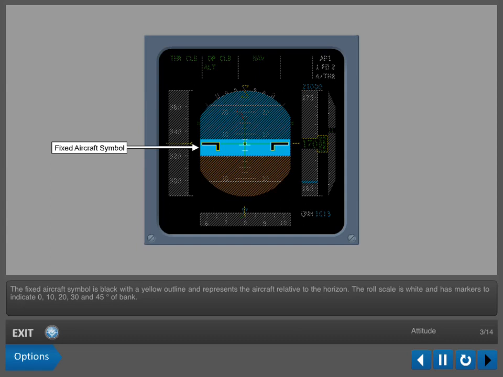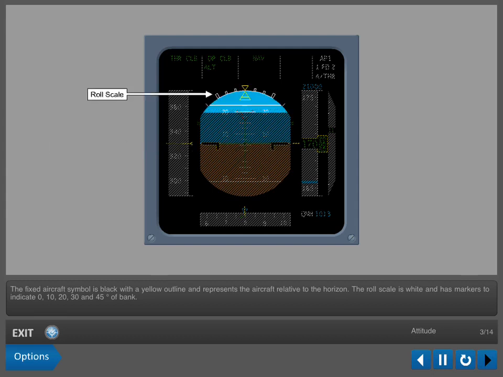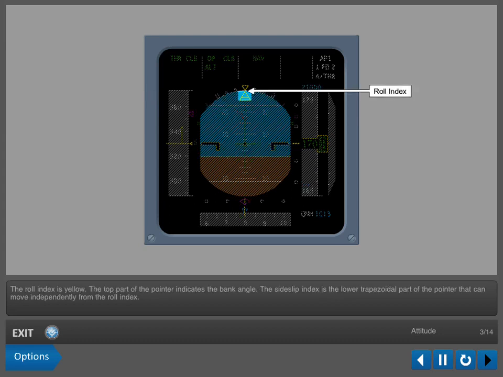The fixed aircraft symbol is black with a yellow outline and represents the aircraft relative to the horizon. The roll scale is white and has markers to indicate 0, 10, 20, 30, and 45 degrees of bank. The roll index is yellow. The top part of the pointer indicates the bank angle.